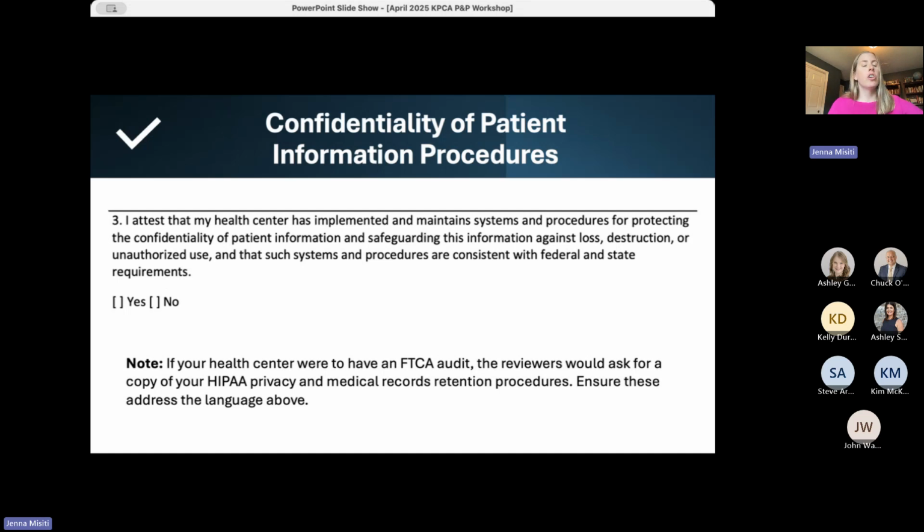This QI section also is where they've included procedures related to confidentiality of patient information. So another one of the attestations states that your health center has implemented and maintains systems and procedures for protecting the confidentiality of patient information and safeguarding this information against loss, destruction, or unauthorized use, and that such systems and procedures are consistent with federal and state requirements.